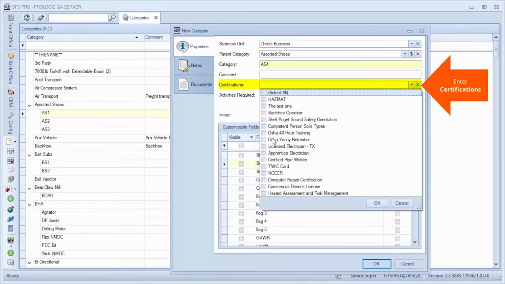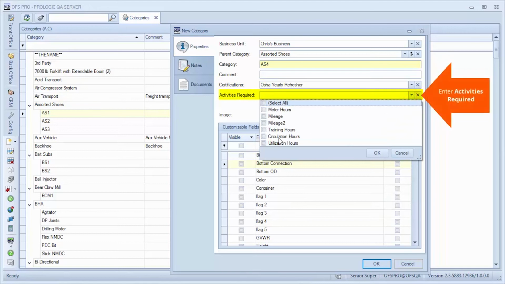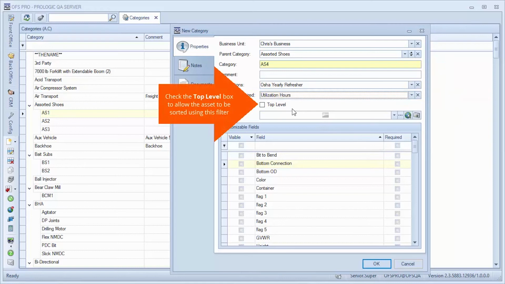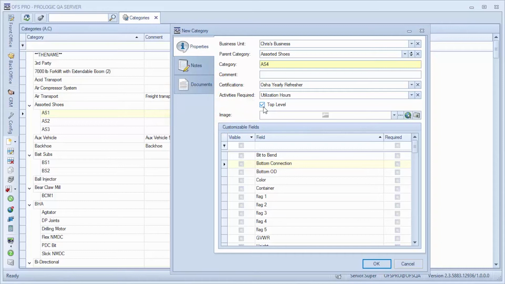You can add certifications to employees. Activities Required defines what measurements of usage the assets need to record. Checking the box that reads Top Level will allow the asset to be sorted using the Top Level search filter on the asset listing page. To choose which additional fields should be visible or mandatory to assets contained within the category, simply check the boxes on the row next to the relevant data field.